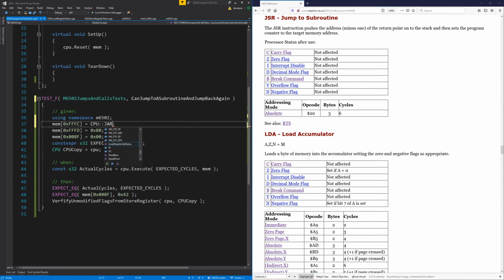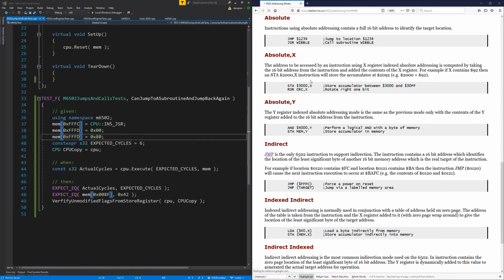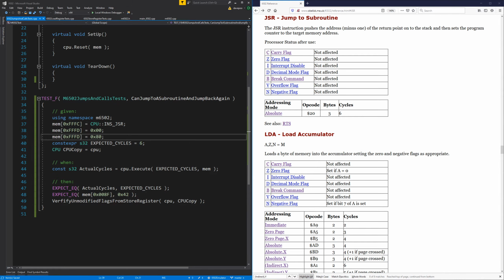It's JSR, isn't it? Instruction JSR. It's only got the absolute addressing mode. It takes 6 cycles to do that, so we'll need at least 6 just to do the JSR. And we need to jump to an address. Let's jump to 8000, I like jumping to 8000, I don't know why. So remember, little endian. That's the absolute addressing mode, that's correct, isn't it? The full 16-bit address of the target location.